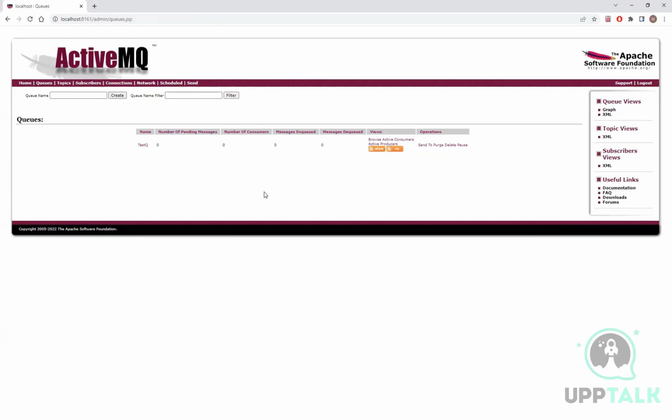Right. So if you want to send a message to this queue from this console, without any application, at the end there is the Operations column. Yeah, that is the table with number of pending messages, number of consumers, messages enqueued, messages dequeued, and operations.